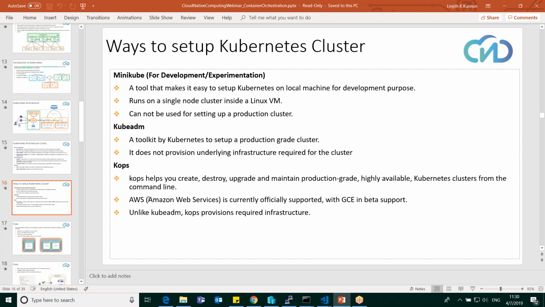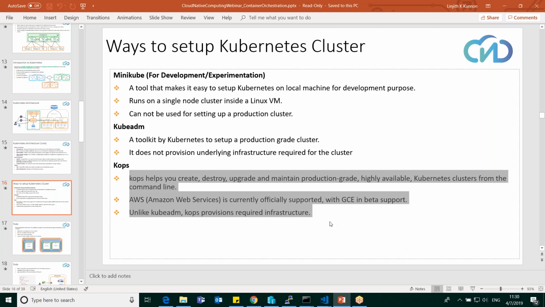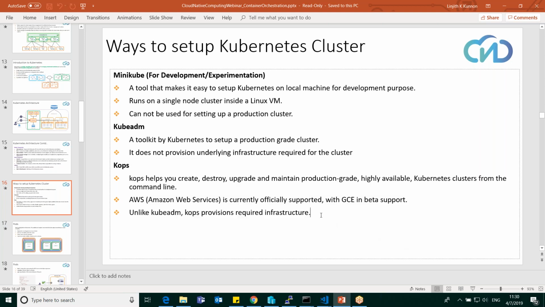Now kops, or Kubernetes Operations, right? This is something people use for building production quality clusters, specifically on AWS. They have beta support for Google Cloud, but specifically it is for AWS. So the main difference between kops and kubeadm is that kops will set up the underlying infrastructure, meaning with kubeadm, if you want to run it, you need to manually provision your nodes.